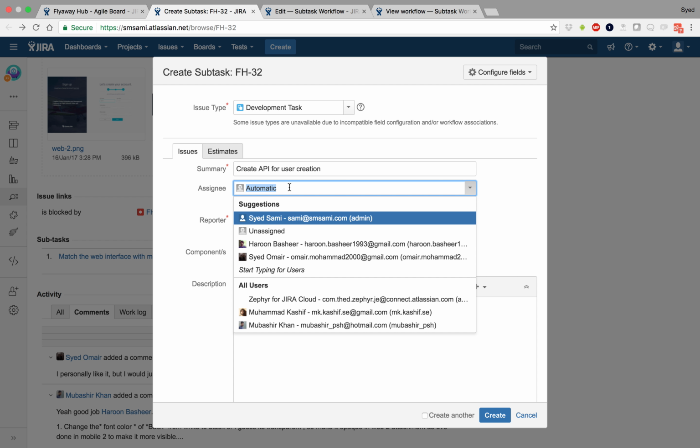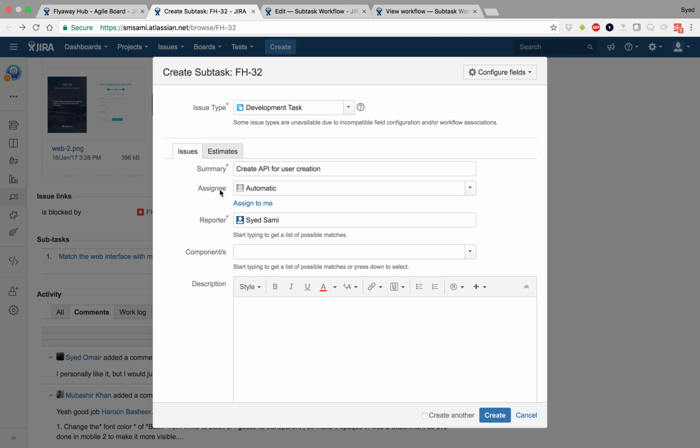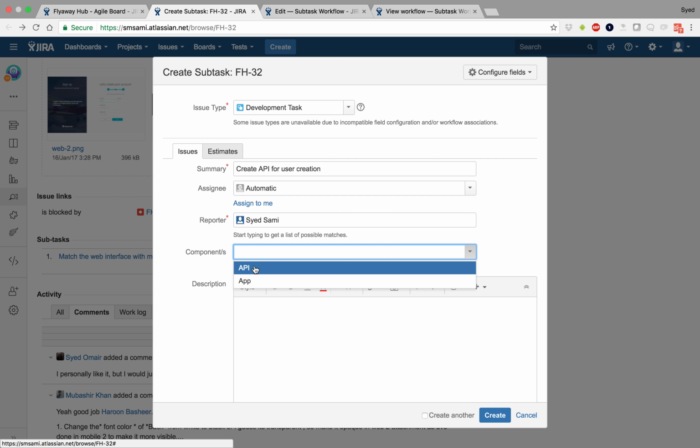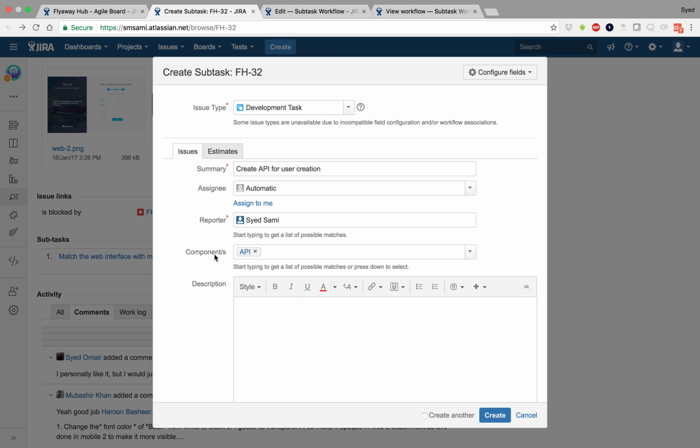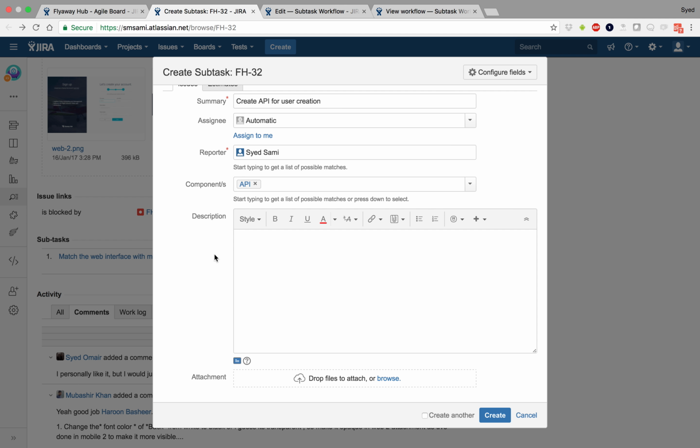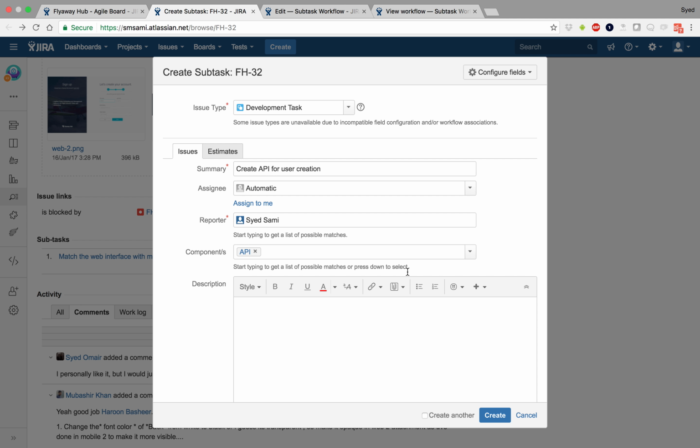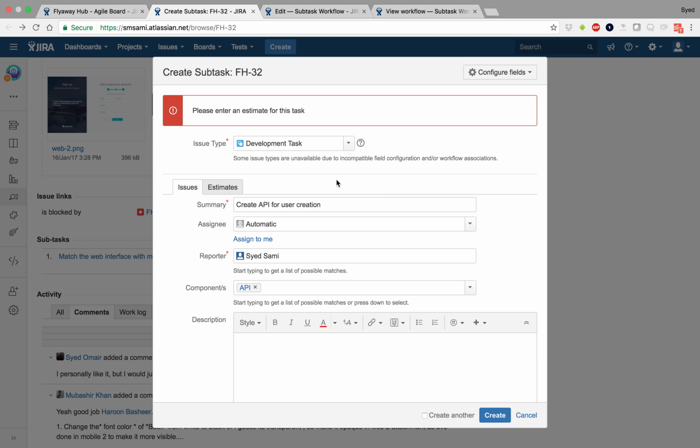Next, I'm going to assign this. For now, I'm going to leave it as automatic because I do not know if I'm going to be the one working on it or if another teammate is going to be working on it. Component is for, there's currently multiple components. There's an API or app. Sorry, API component. Now, if I try to create now, it won't allow me.